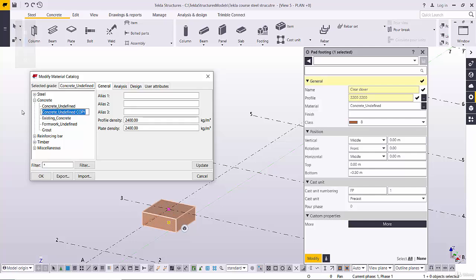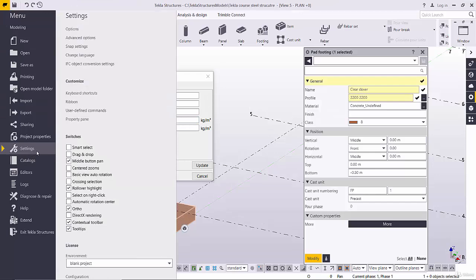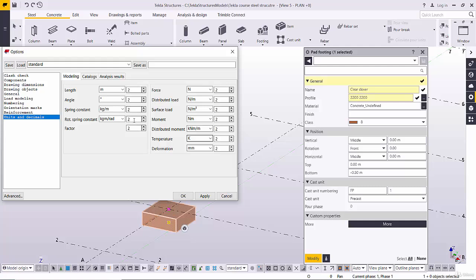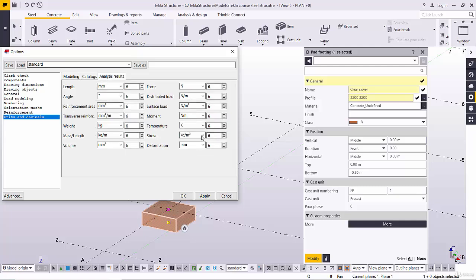Okay, C30 for example. Density, we can change here the material options, settings, options for the units. If we want here the units for analysis result, the stress megapascal, so we put here Newton per millimeter.